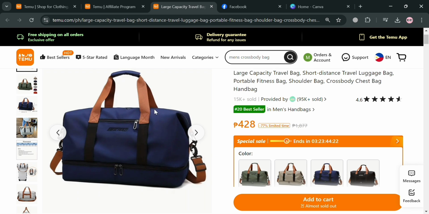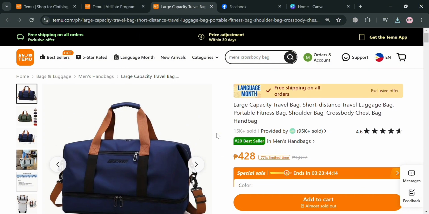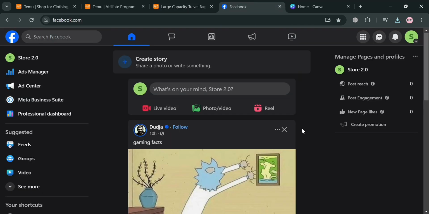Then you will be able to see the product image, the product title, the description, and also the corresponding price. From here, we can simply copy this product or save the image of it. And after that, to proceed, just go to your Facebook account and sign in.